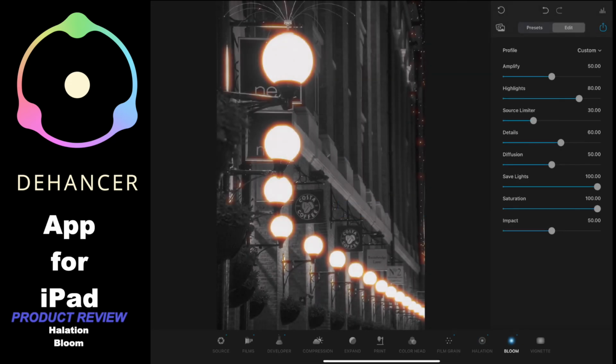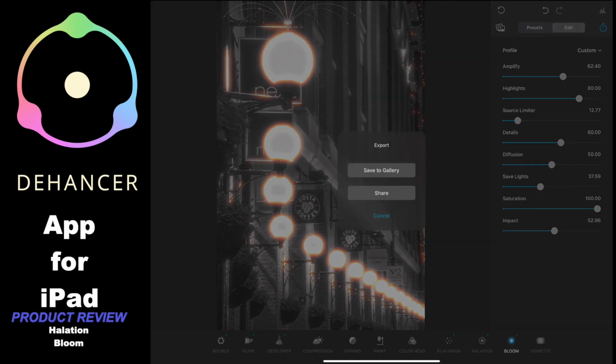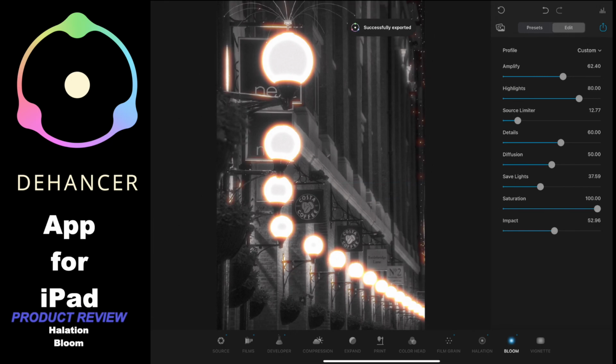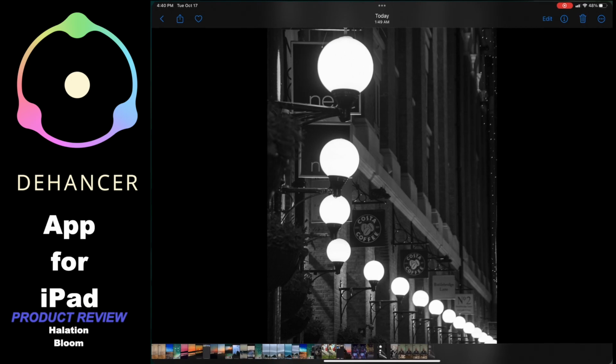Then we'll also look at bloom, again a custom profile, and I'm setting these settings to make it a little bit dramatic, to really get that glow and that contrast, the emphasis on the contrasting edges. And now we'll save this out to the gallery, and we'll open that file up, the modified image, and take a look at it.